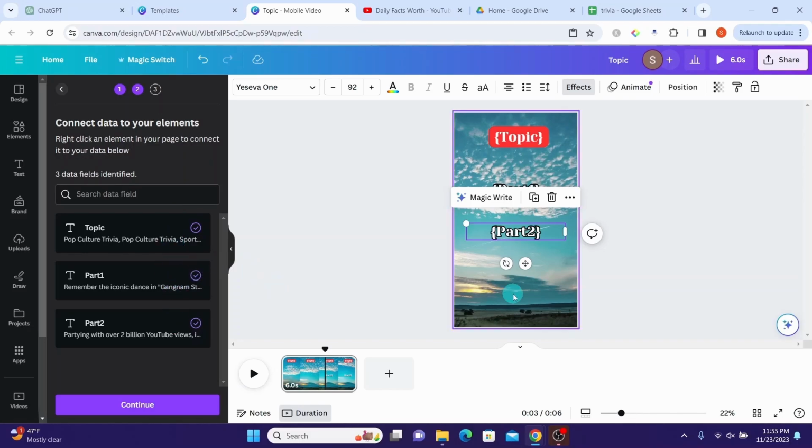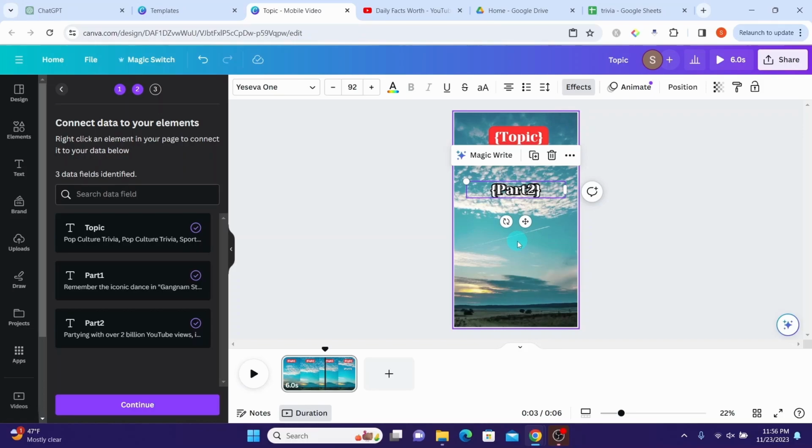Now that we connected the fields, let us move the part 2 back onto part 1's place. You can see both part 1 and part 2 are in one place now. It will show the question for 3.5 seconds and the answer in the same spot for the remaining 2.5 seconds. Once you are satisfied with the template here, click on the continue button here.